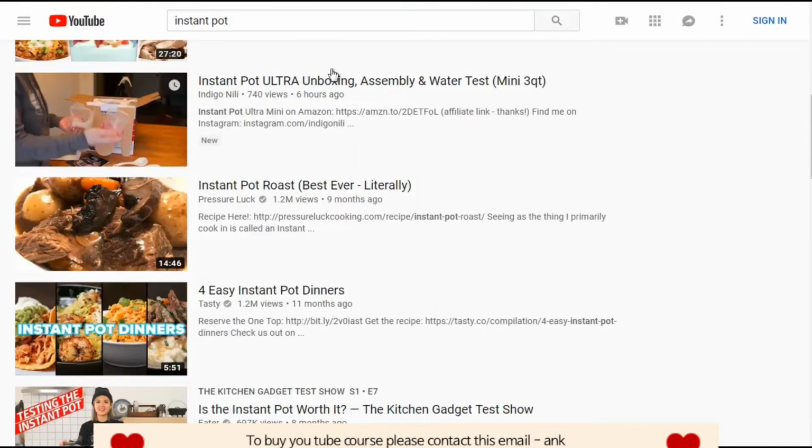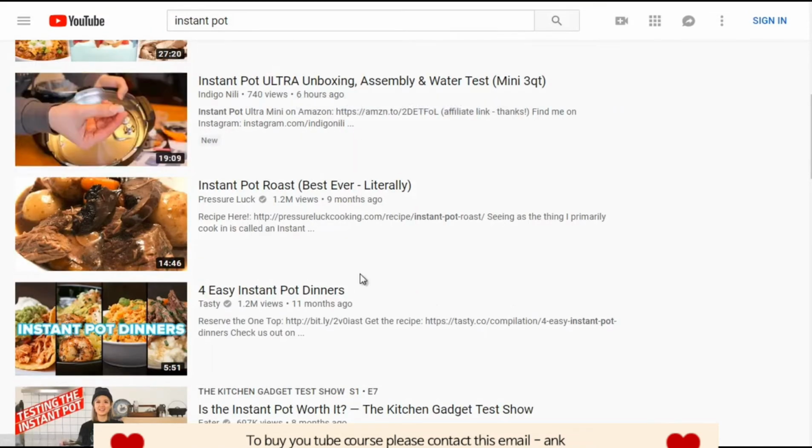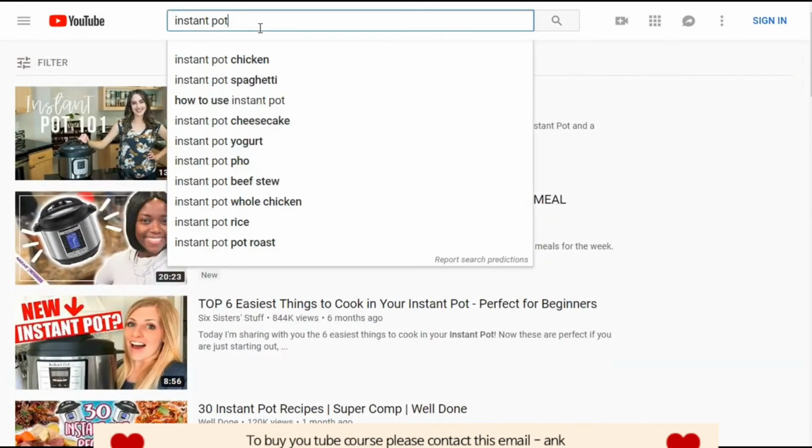So if you scroll down, it says Instant Pot Ultra. All right. So if we go back here, Instant Pot Chicken is definitely a top one. Instant Pot Spaghetti, how to use an Instant Pot. Instant Pot Cheesecake, yogurt, pho, beef stew, whole chicken, rice, and Instant Pot pot roast. So these are highly searched keywords.